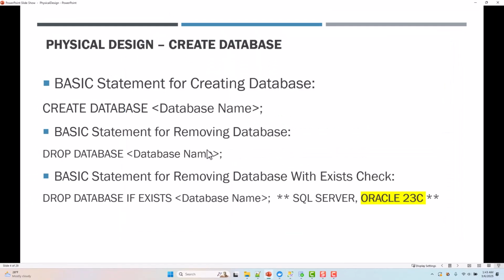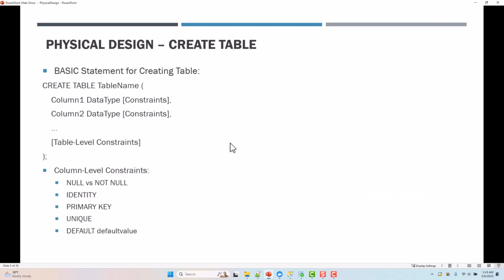Now going back to the slide deck, we've added our database. Now it's time to go ahead and create all of the tables that we had for our student and course and teacher and student course. And in this case, we have a basic statement for creating a table.